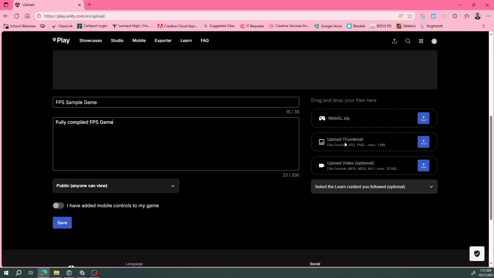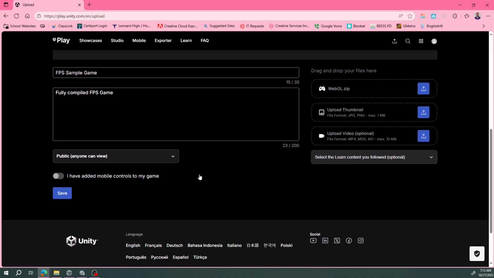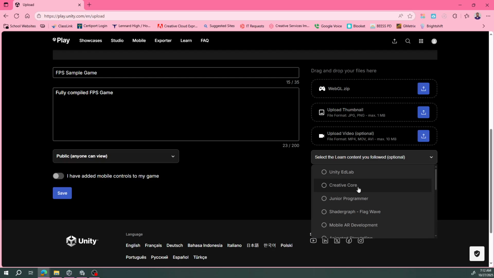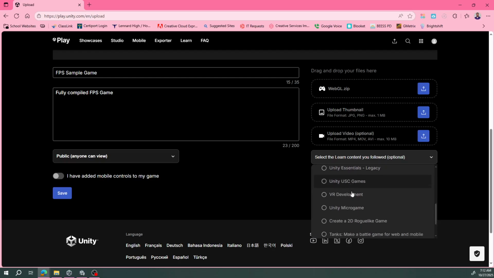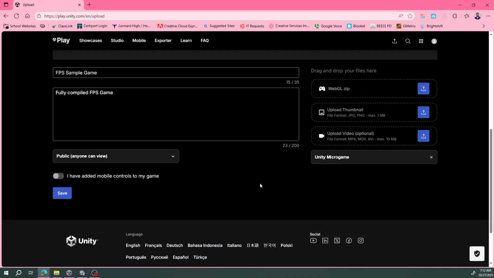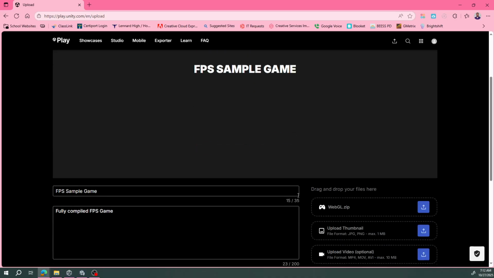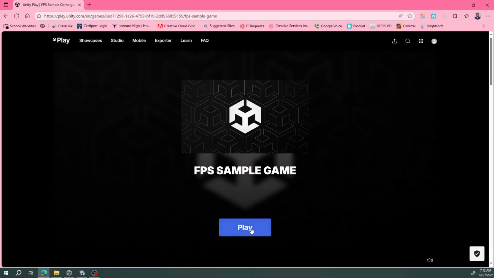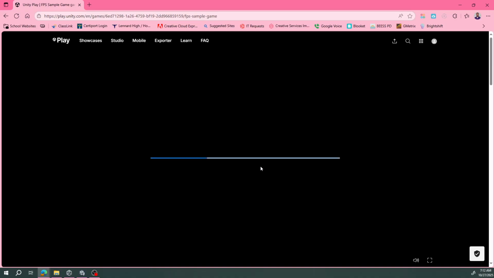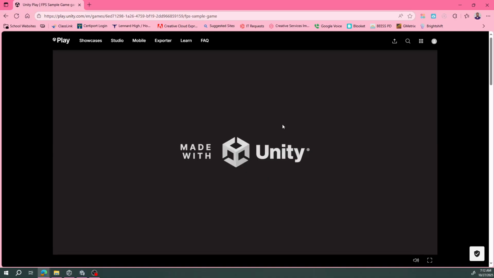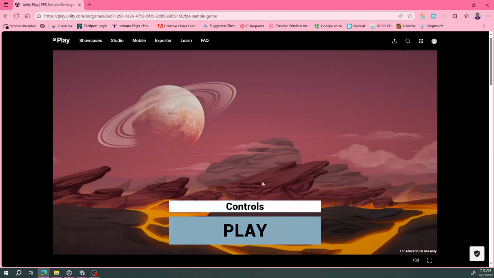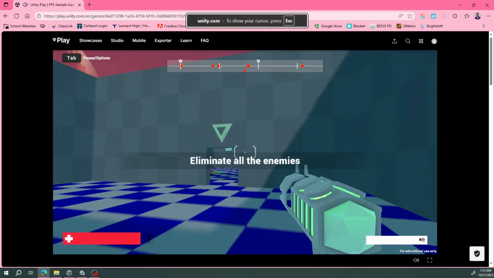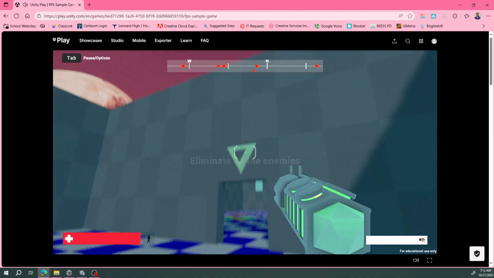And you can pick a thumbnail or it just does one for you. I'm not going to do any of the mobile controls. And then you can also go in right here. So it has all of these different things. And I'm just going to put Unity micro game because sometimes that helps people find it. And then I'm going to hit save. And now that I have this, if I hit play, you'll see that you can play it online. So there it is. Again, ideally, if everything was working here, and it was, then I have it all set up.